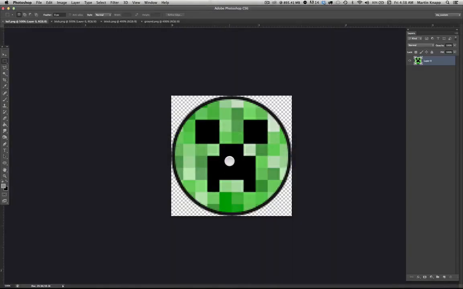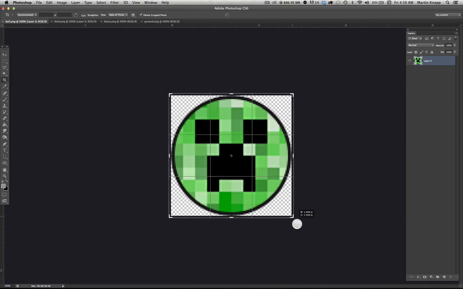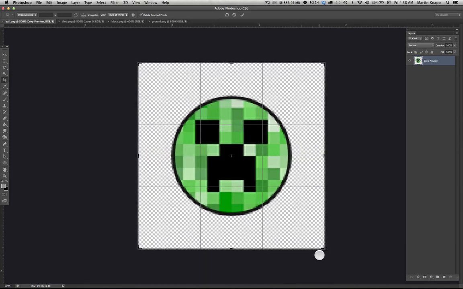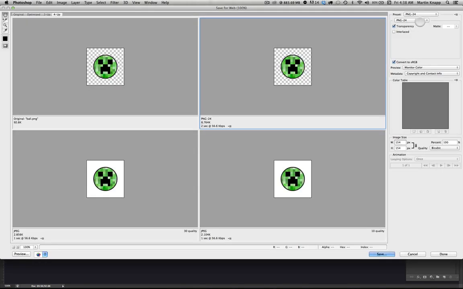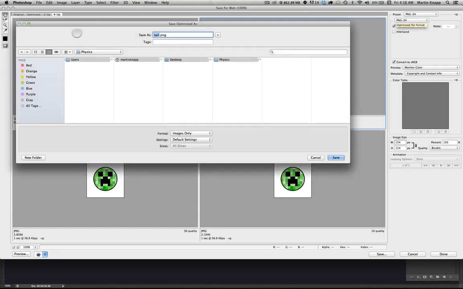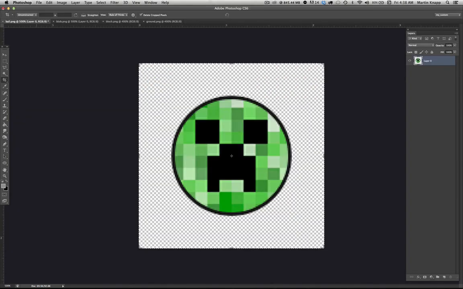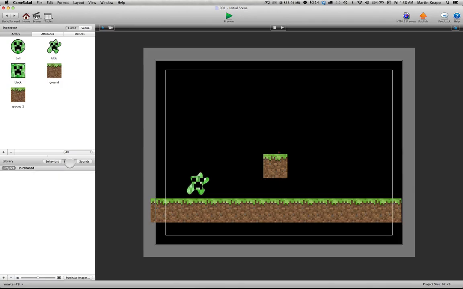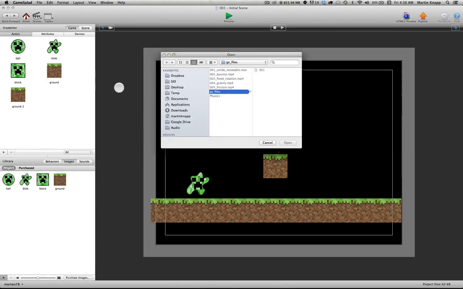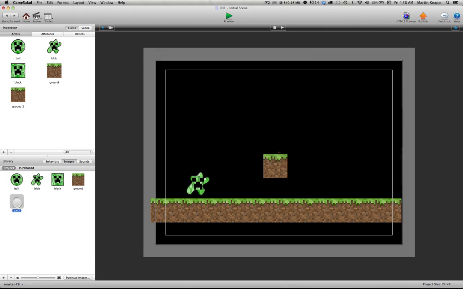Because if I were to jump into Photoshop and I were to crop this image and do something like this, and save this image out, so I'm just going to do a save for web. Save that onto the desktop so I can find it. We'll just call this ball 2. And then I will bring this into GameSalad and make this an actor.